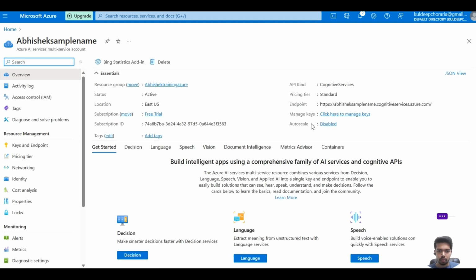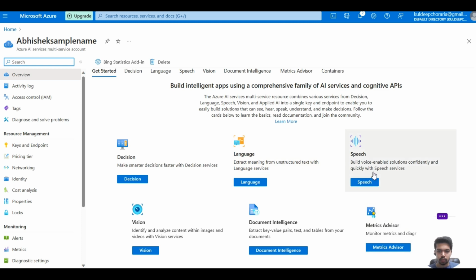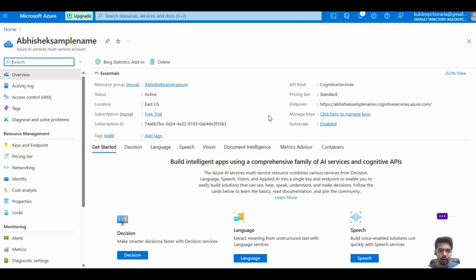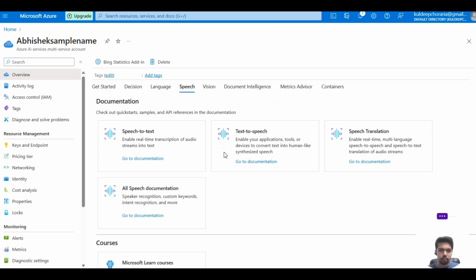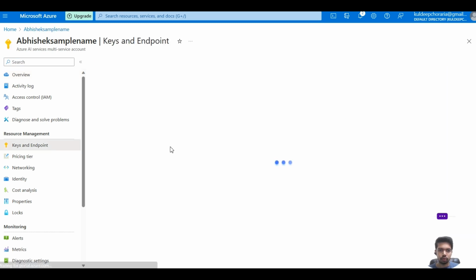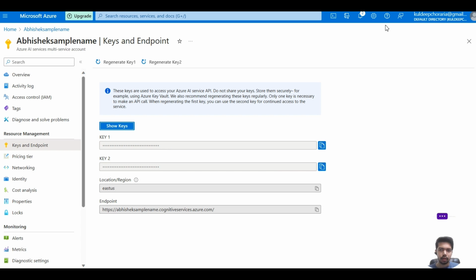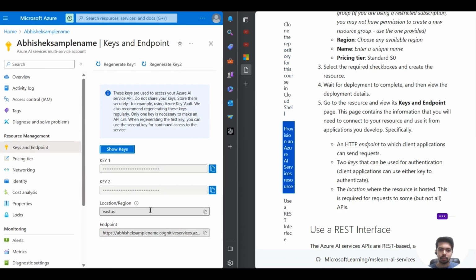So when we were on this page, it's giving us these services which I can use. Then I choose the speech resource, and in the speech resource, you can go to manage keys, and this is the region. These are my keys, and this is my endpoint which has been created.